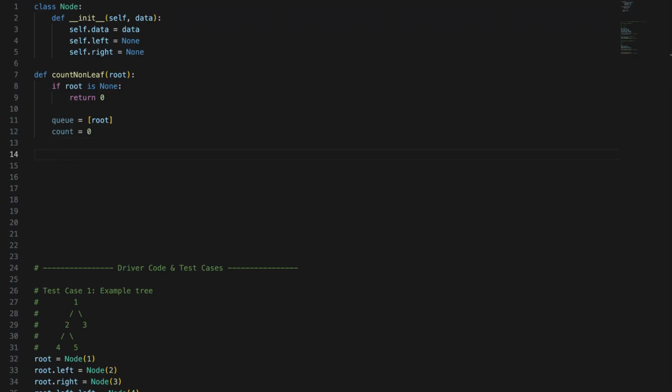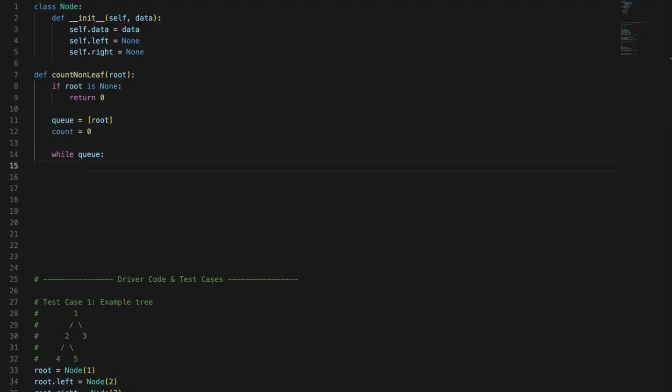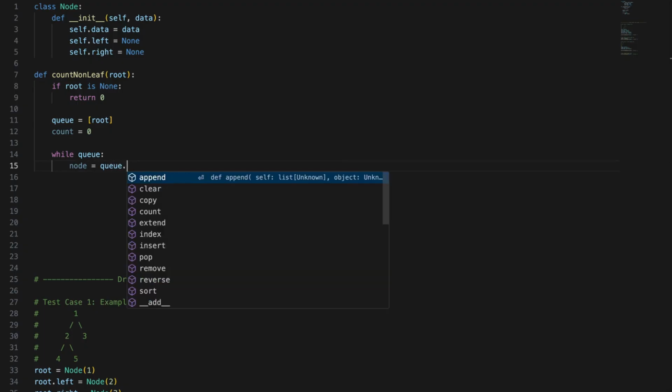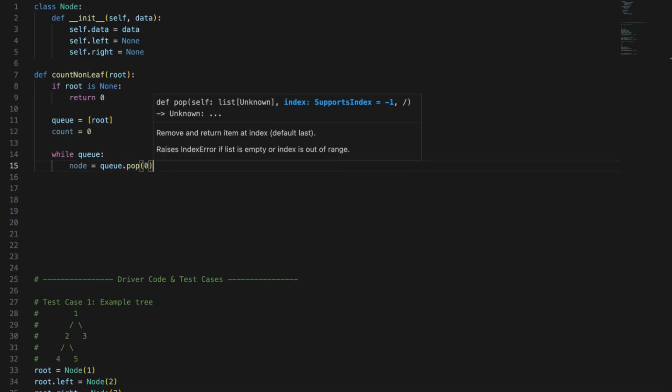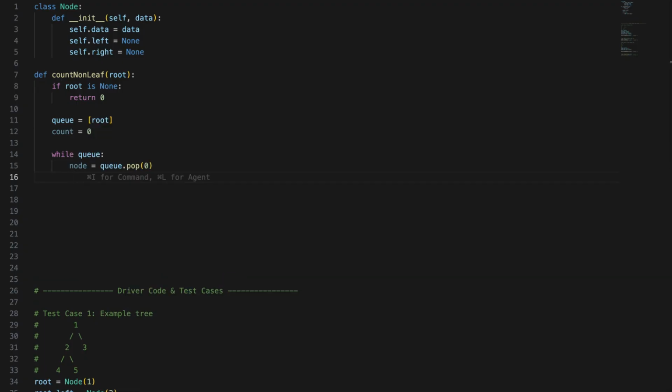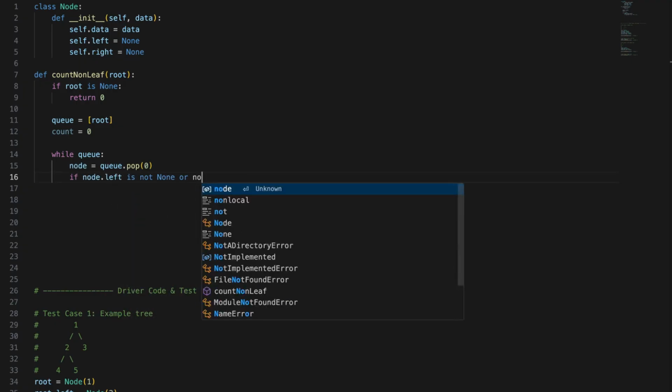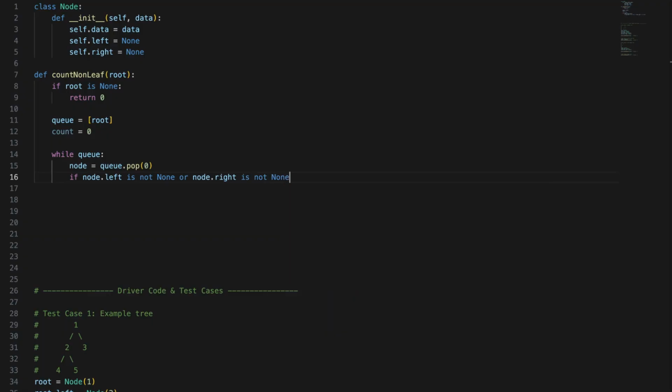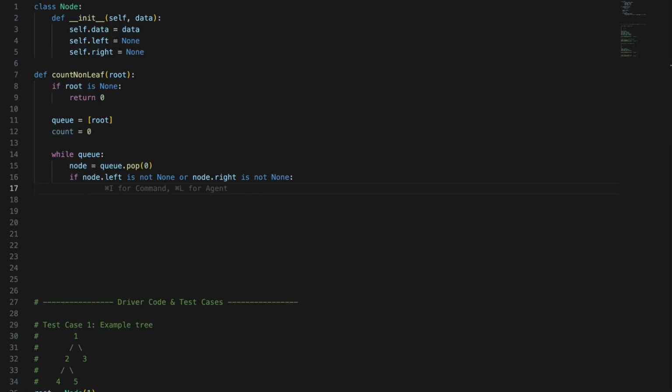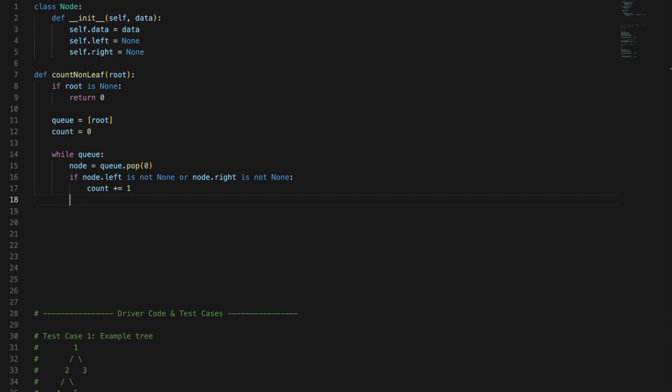Now starting with the level order traversal, while queue, that is, I continue processing while the queue is not empty. I need to remove the front element of the queue, that is node is queue.pop for the first element. So we are basically processing the first element in the queue. Now we need to check for the non-leaf condition, that is if node.left is not none or node.right is not none. I check if node has at least one child. If yes, it is a non-leaf node, so I increment the count by 1.